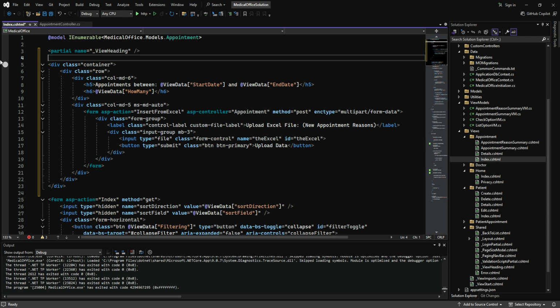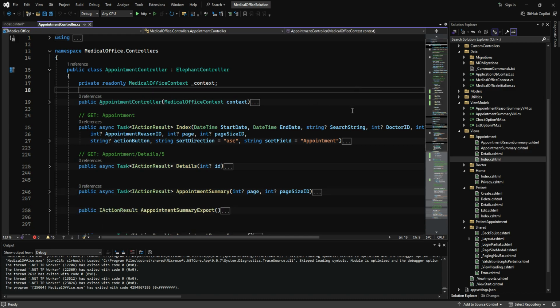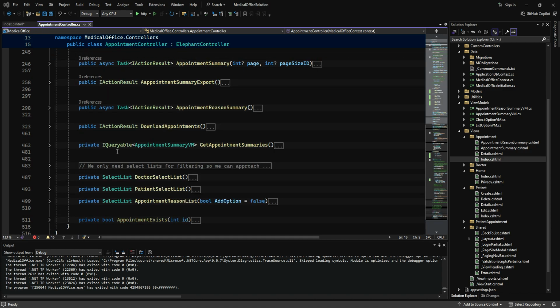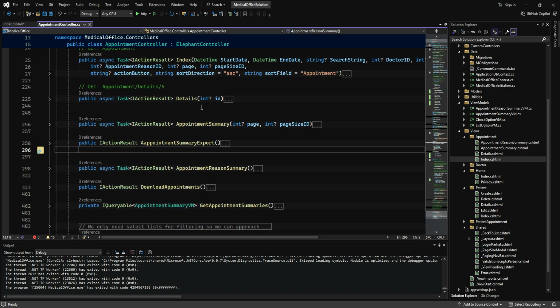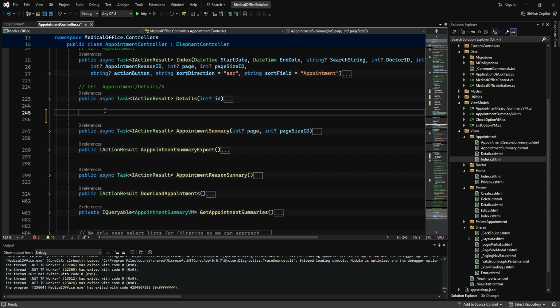So let's go to the appointment controller to see what we're going to do to receive it. Obviously I need to make a method or an action called InsertFromExcel. Coming in here, shrink everything down. It is public, so I'll put it before any private stuff. It doesn't matter, throw it right here.